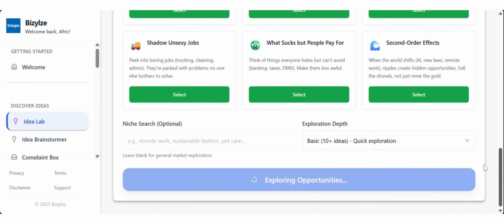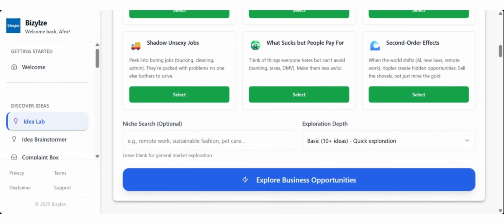So if you are somebody who wants to start a business, but you are really confused and you don't know what kind of business to do, or if you are somebody who buys a lot of products online and you're tired of being a consumer of products and you want to own your own product or your own business, you can also use Bizylze for that as well.